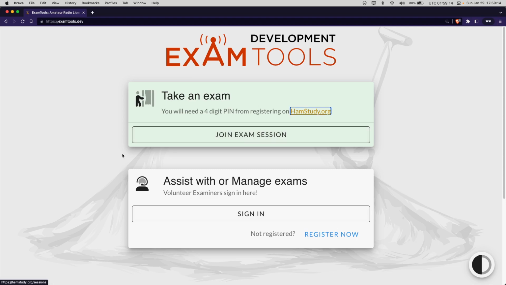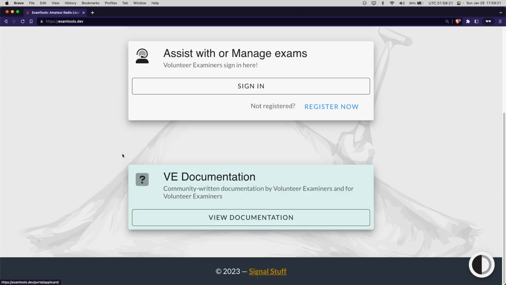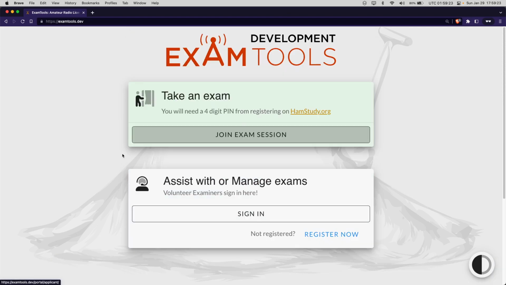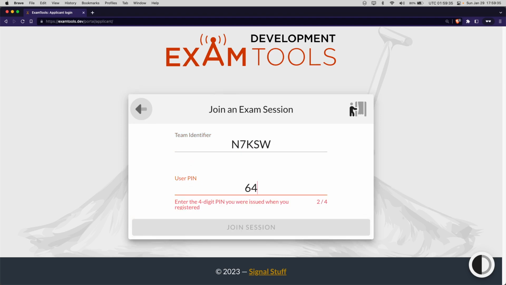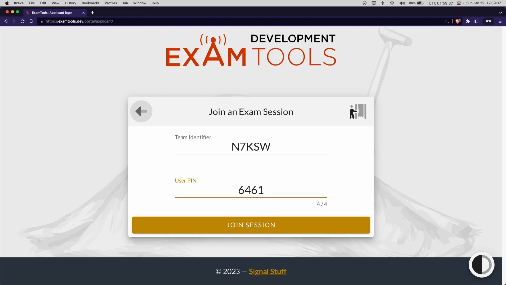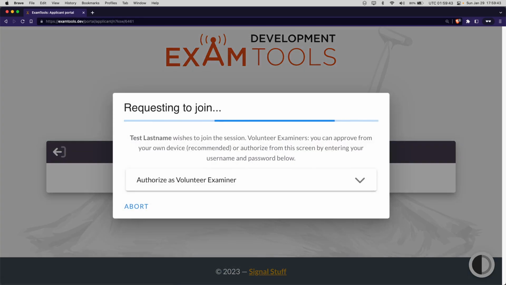So if I press Tab and then Tab, I'll see that it selects Join Exam Session. I'll hit the spacebar. Oh, that didn't work. I'll hit the spacebar or Enter. Enter worked there. To get to the login page, I'll type in the information here, and then I can press Enter, or come down and click Join Session, but I'll press Enter.